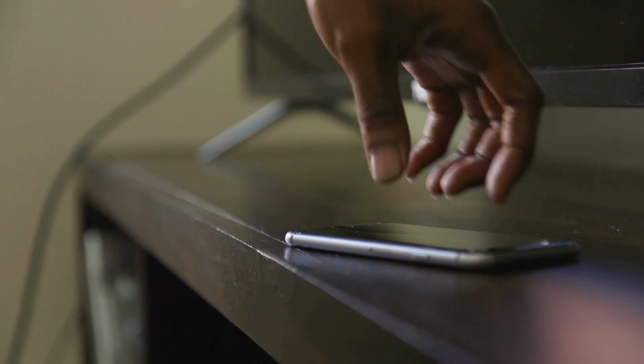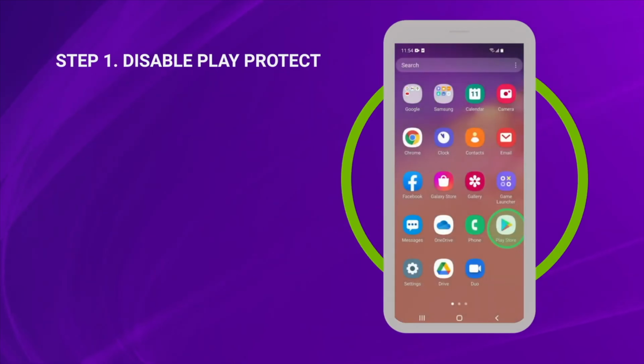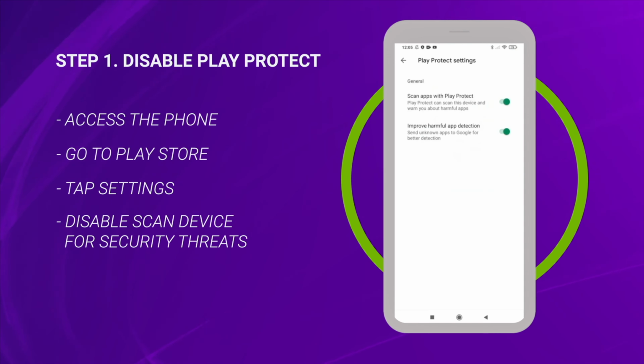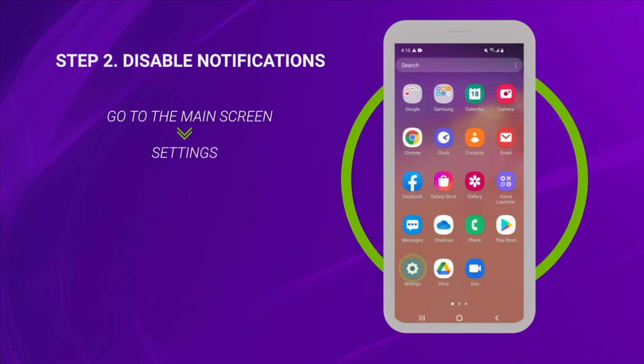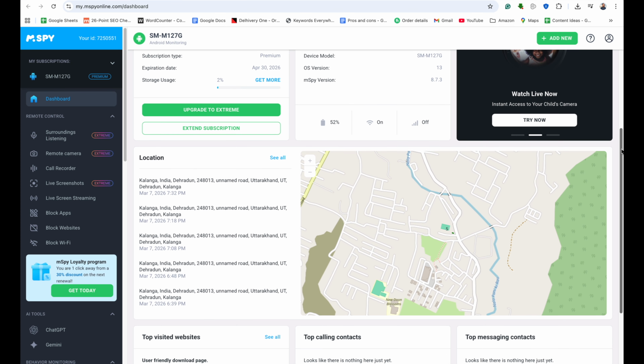To install it, you will need physical access to the device for a few minutes. You simply download the app from the official mSpy website, install it, and follow the setup instructions. Once installed, the app runs quietly in the background and syncs data to your online dashboard.